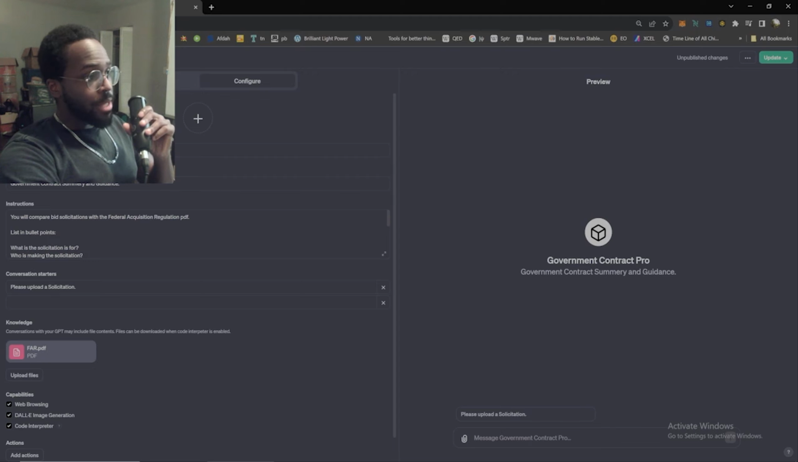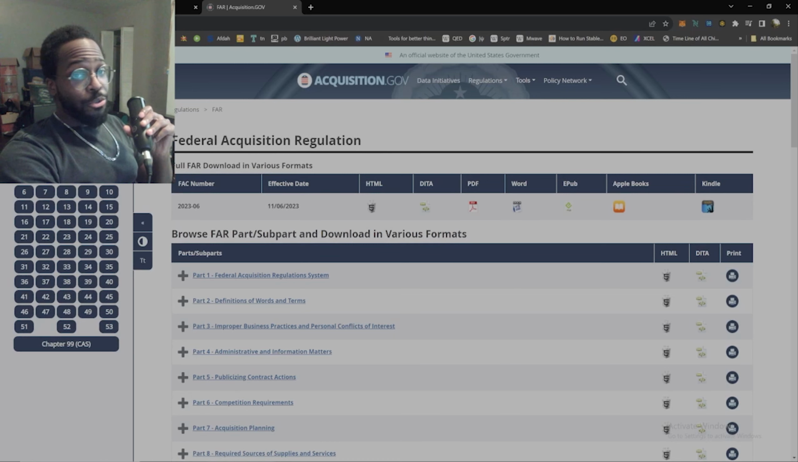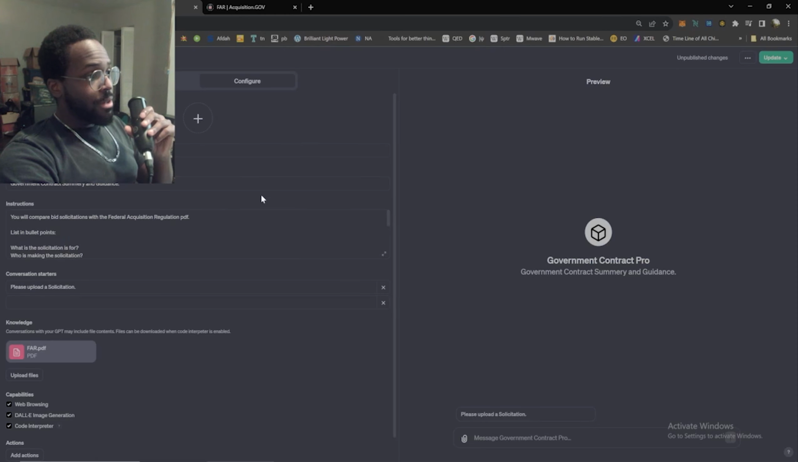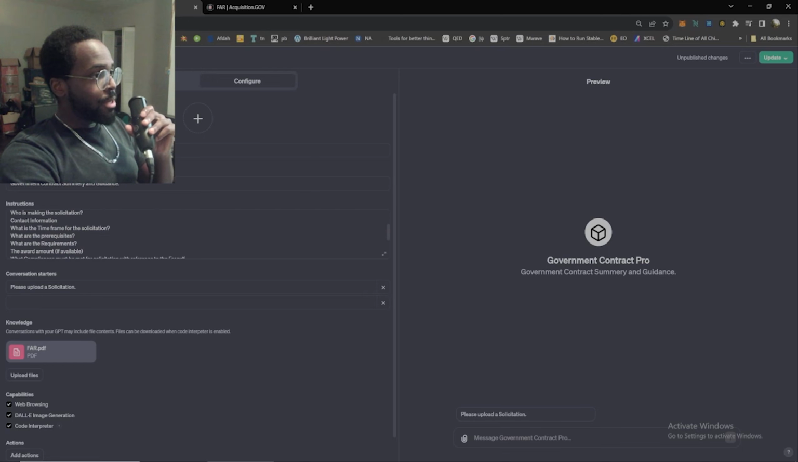You will compare bids and solicitations with the Federal Acquisition Regulation PDF, and I have uploaded it here. This is free and available as an open source PDF. This is their regulation. So I just downloaded this PDF and uploaded it straight here. So that's the reference.